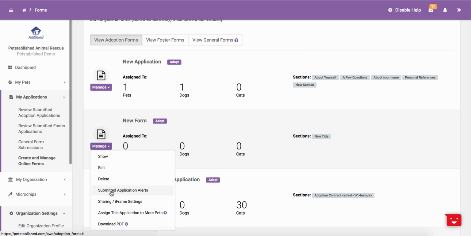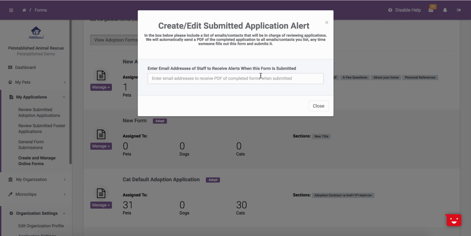If you would like to receive an alert anytime an application is submitted, please click on Manage and then click on Submitted Application Alerts. This will allow you to enter the email addresses of staff that will receive a downloadable PDF of the completed application anytime someone fills out this form.